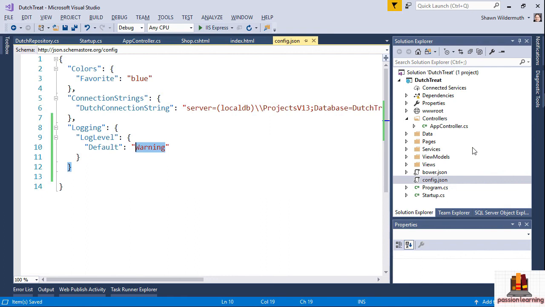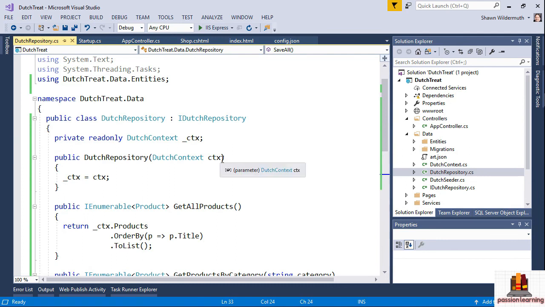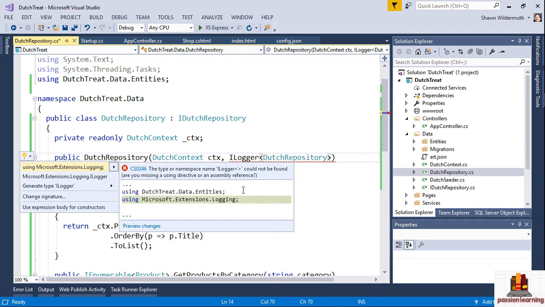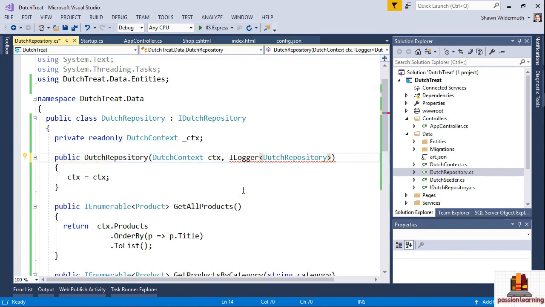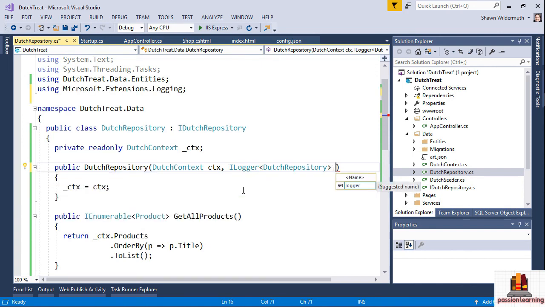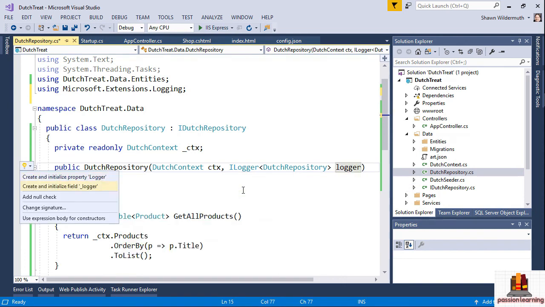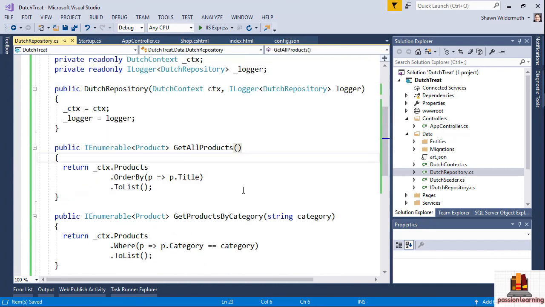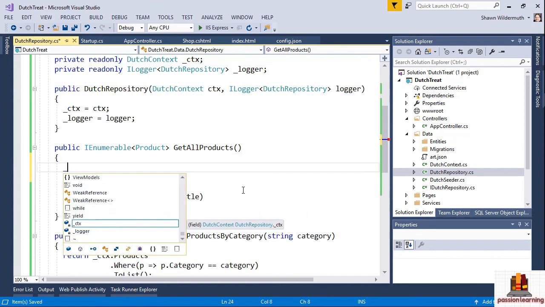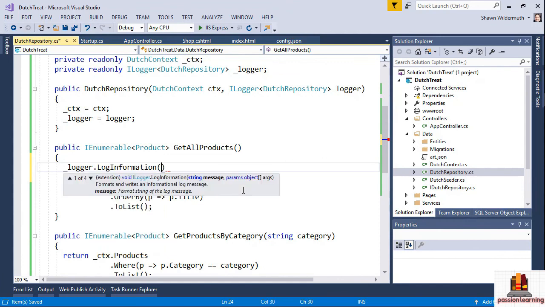So let's see what logging looks like in our own code. Let's go open up that repository. Let's inject a second member here called ILogger, and it's going to take as a generic argument itself. The reason for this, and I'm going to add the Microsoft extension logging namespace, is that the logger will then be tied to this type so that when it emits data, we'll actually be able to see where the logging came from. So I'm just going to call it logger, and I'm going to create a field for it. And when we call get all products, let's use the logger to log information.